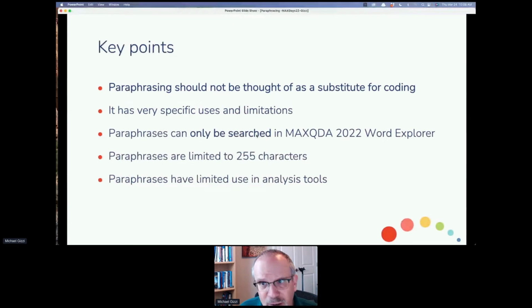Key point before I close PowerPoint and we jump into MAXQDA: paraphrasing shouldn't be thought of as a substitute for coding. It's got very specific uses and limitations. You can only search paraphrases if you have MAXQDA 2022, and you can only search using the Word Explorer. You can't search them using the text search and autocode function, or the old lexical search. Paraphrases are limited in length to 255 characters. They're kind of like a tweet today.